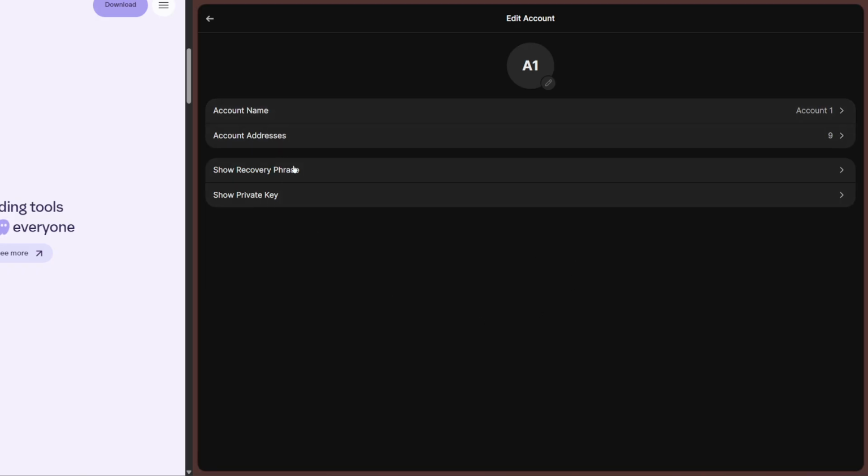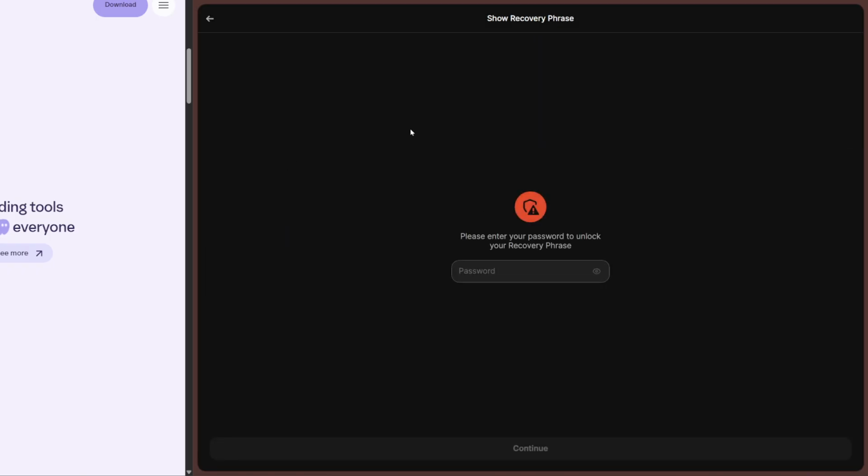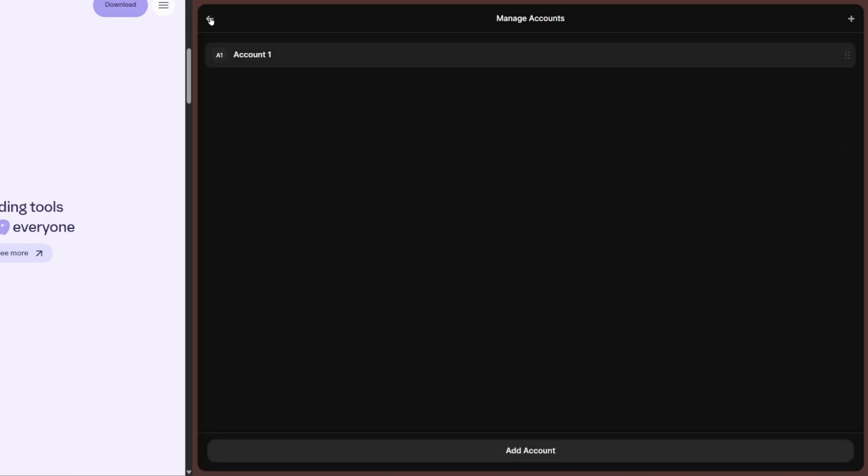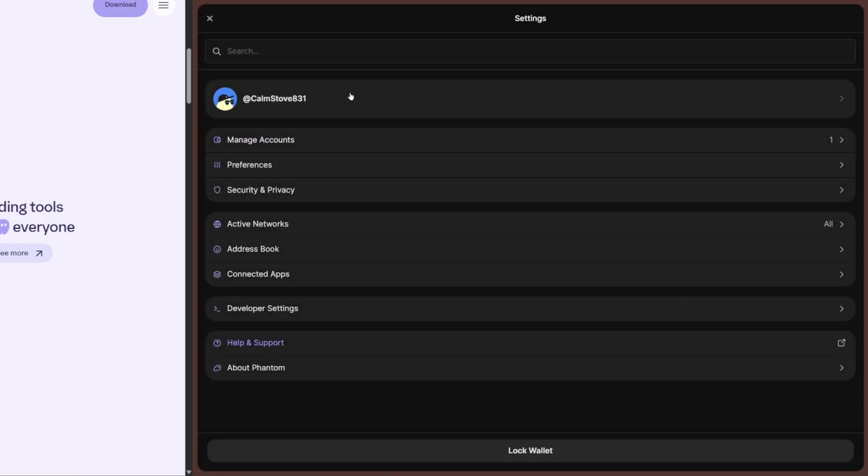You will then be presented with options to either import a private key or import a recovery phrase. Choosing either option will allow you to add a new wallet while keeping your existing wallet intact. This flexibility is beneficial for managing multiple wallets easily.